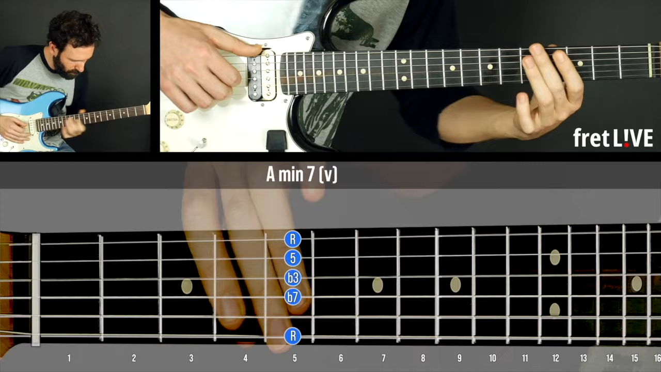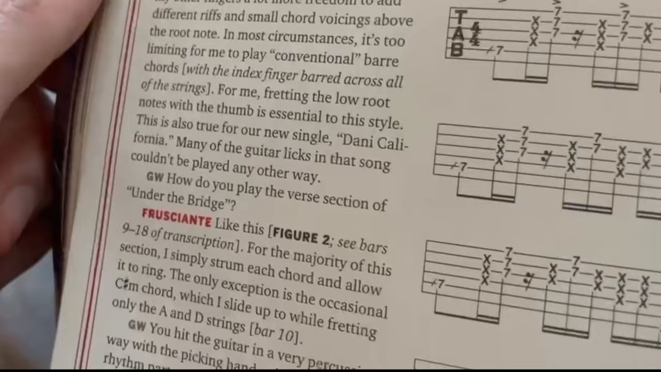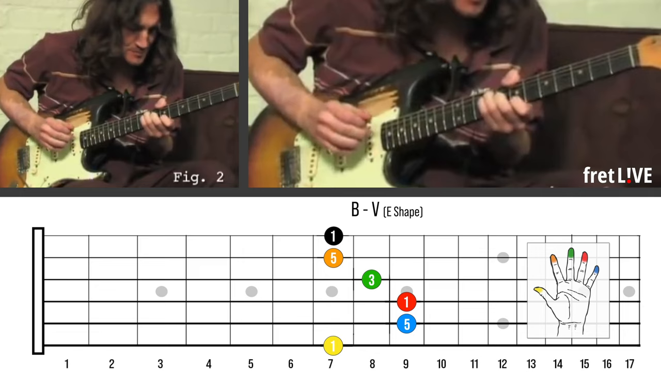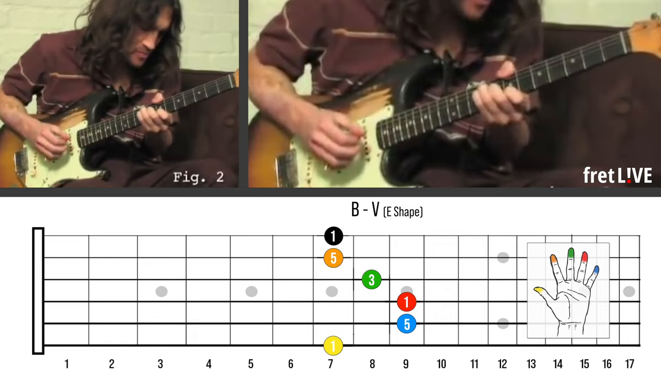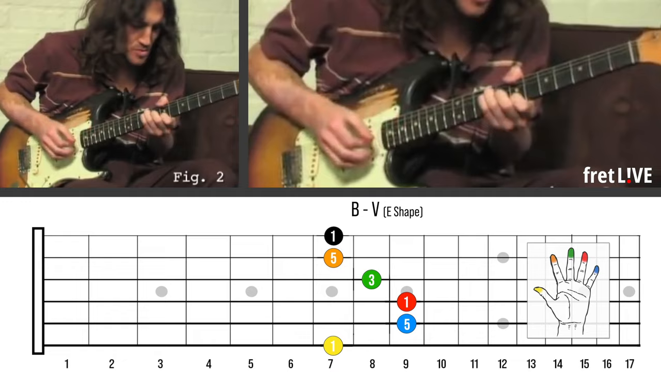So Guitar World asks, how do you play the verse section of Under the Bridge? And Frusciante says, like this, for the majority of this section, I simply strum each chord and allow it to ring. The only exception is the occasional C sharp minor chord, which I slide up to while fretting only the A and D strings.